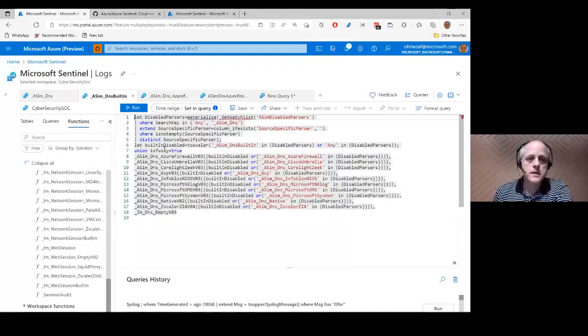And this function just called all the other ones. You can see the firewall one here, as well as all the other sources, the DNS sources that we support. This means that when you run the ASIM built-in function, you get results from all of those tables together.